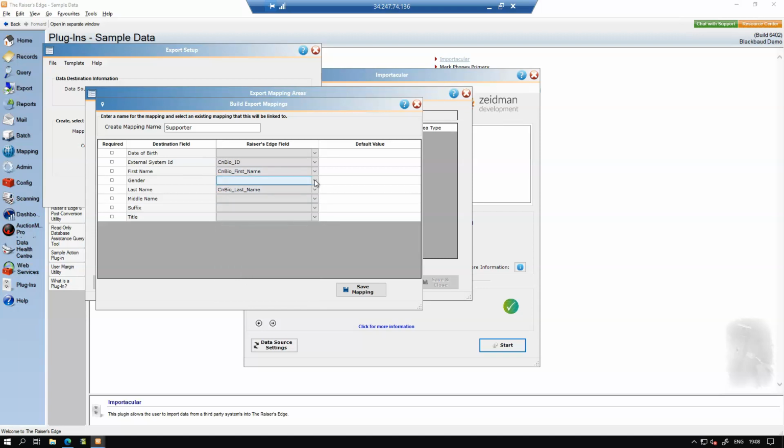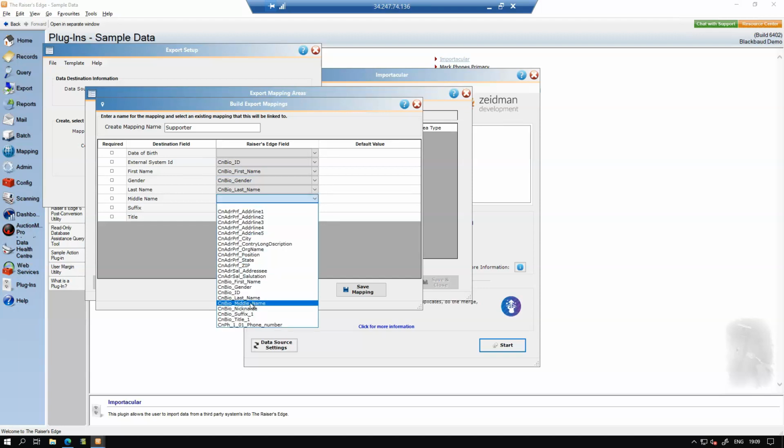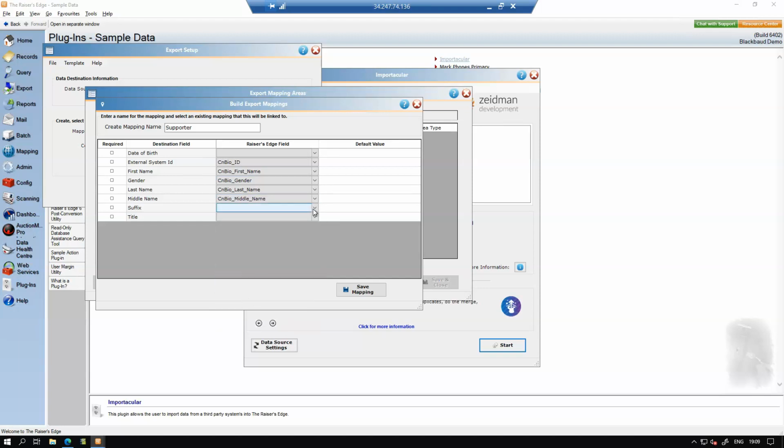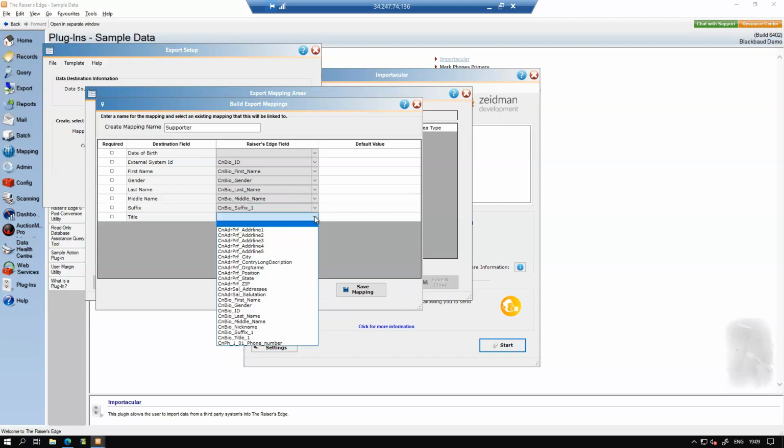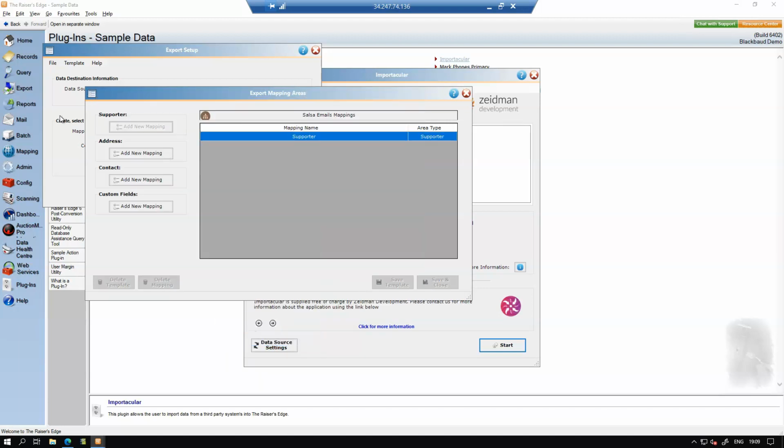I can also add gender if I want to, depending on what I have set up. I can add a middle name if I have that. I can add a suffix, and I can add a title here as well. So let me just go ahead and plug those in for you. And then we're going to save that, and that's going to unlock our mapping.